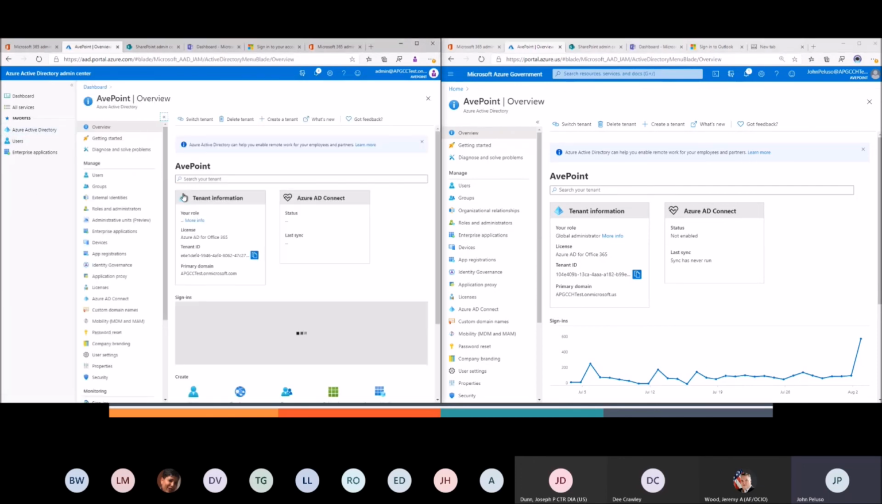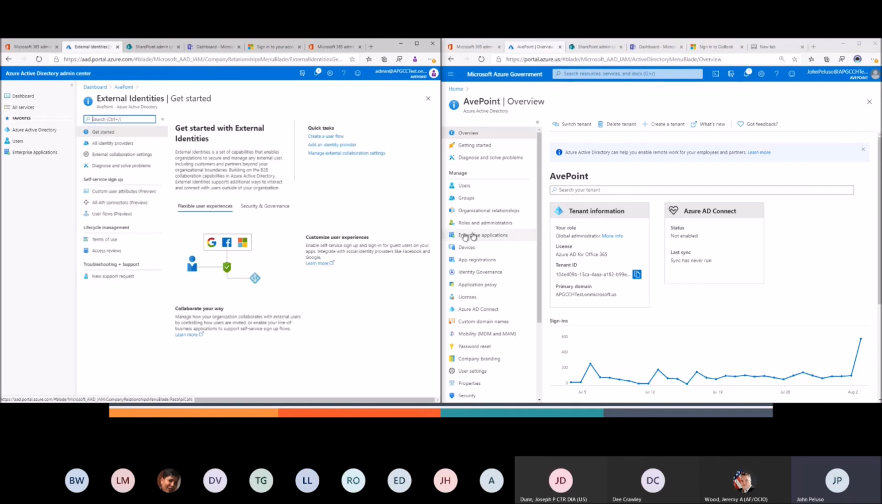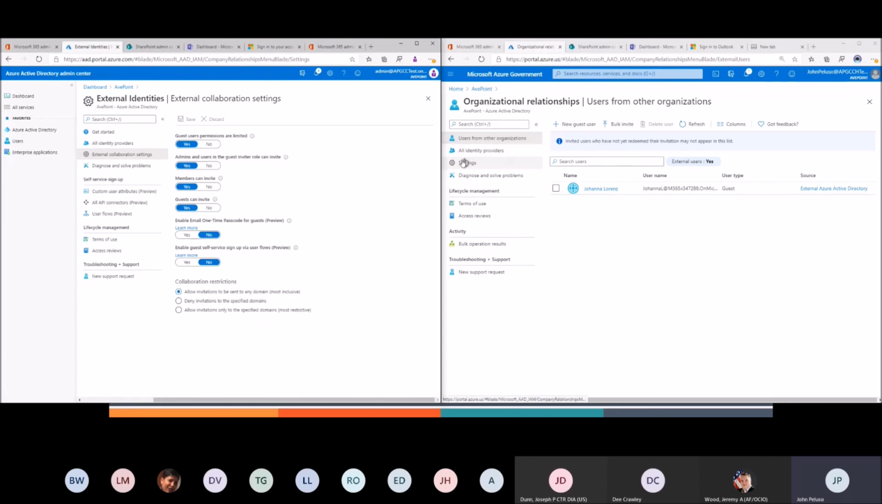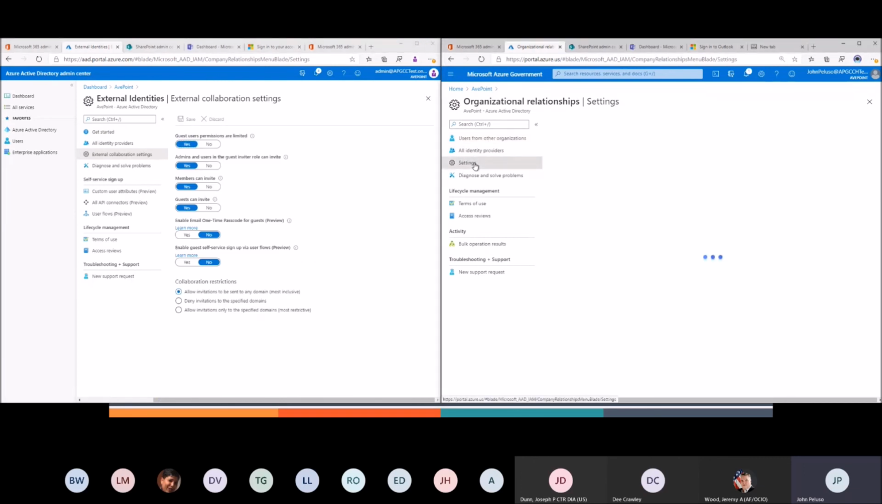Okay, so over here in Azure Active Directory, you can see in the GCC side, we've got this thing called external identities. I swear that used to be called organizational relationships not long ago. And over here on the GCC High side, it is still called organizational relationships. So we'll click over there, and then what we're going to do is take a look at the settings. So over here on the GCC side, it's external collaboration settings. Over here on the GCC High side right now, it's just settings.